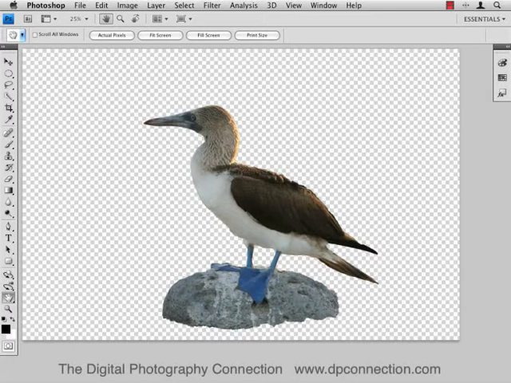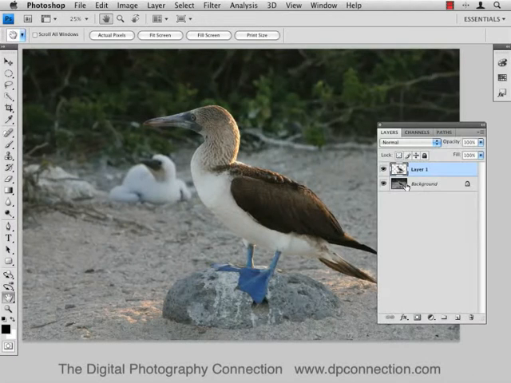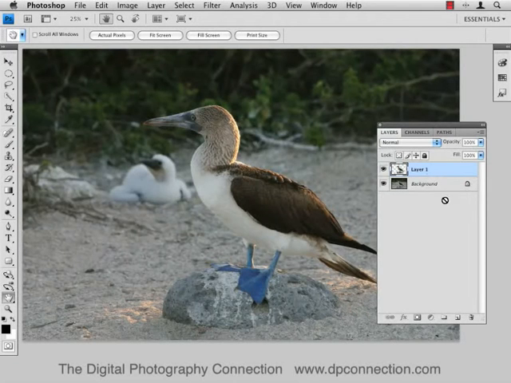But first, we're going to show you how to train the quick selection tool in order to get this type of an extraction. So I'm going to go ahead and turn my background layer on. I'm going to bring my layers palette into view here. This was the extracted layer here, and we'll just go ahead and throw that away. We're going to start this process all again.